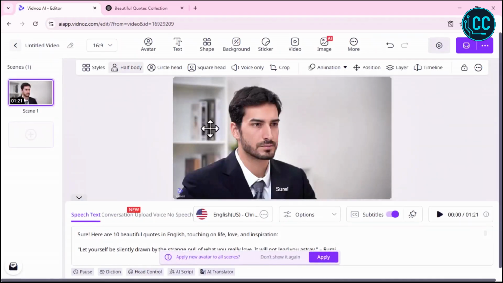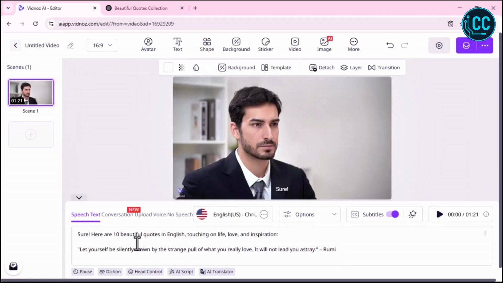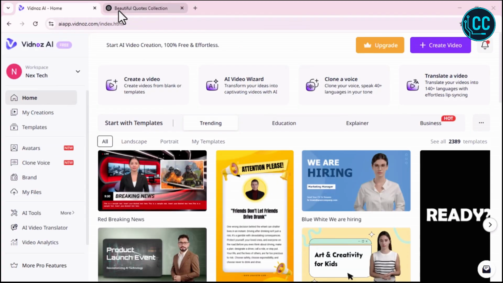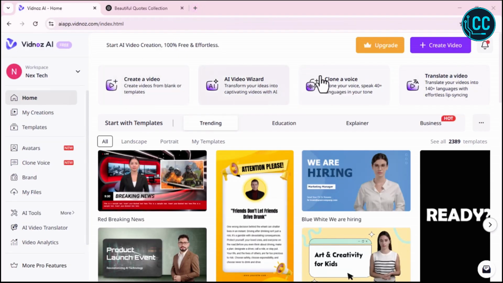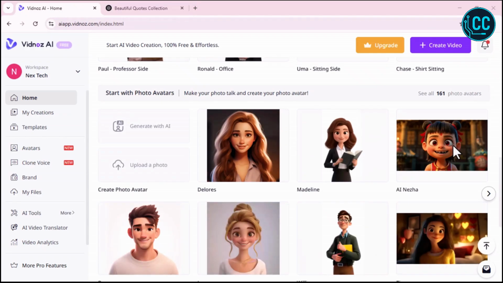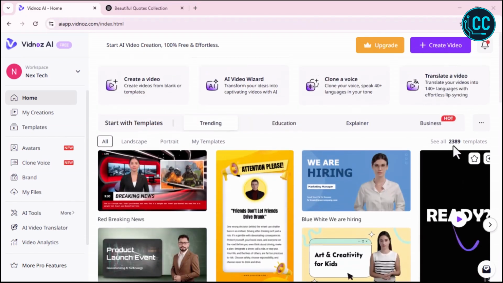This is an amazing software that lets you create AI videos very easily. It's truly a powerful platform and you should definitely give it a try. There are more features as well like video translation in over 140 languages.